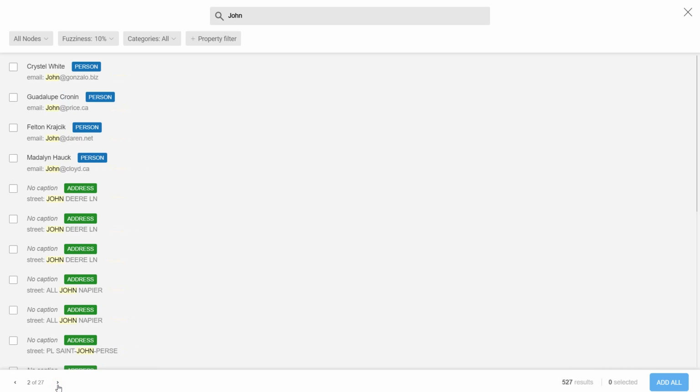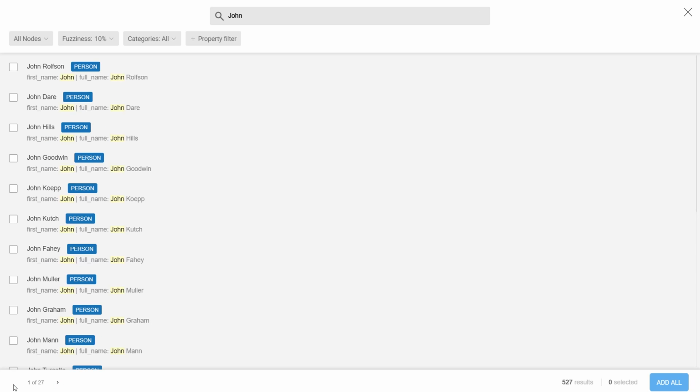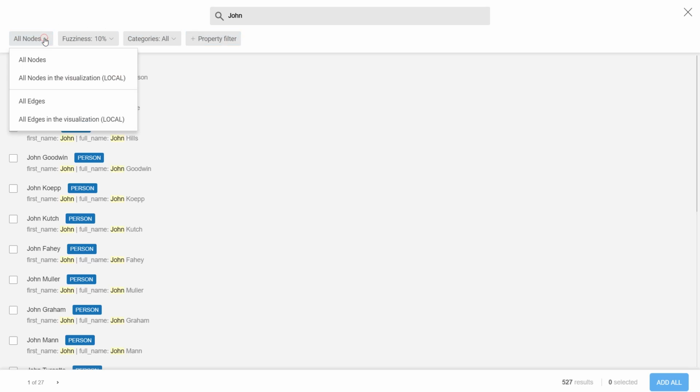You can navigate the result list using the arrows on the left. There are several filter options to help you narrow down your search. With the first menu, you specify if you are searching for nodes or edges, and if you want results from the entire database or only from the current visualization.